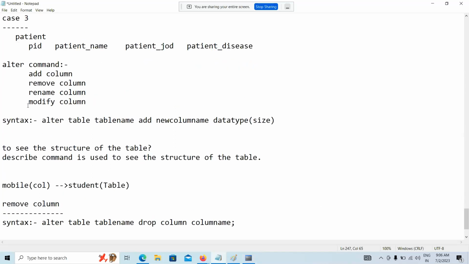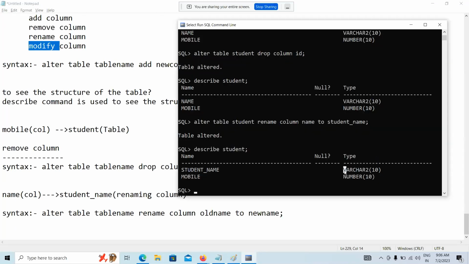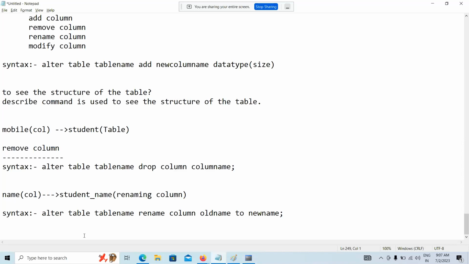Now, as you asked the question, can I modify the data type? Here, number is there. I want to modify it to varchar 15. Is it possible? Yes, possible. Mobile, what is the data type? Mobile number data type is number of 10. I want to change it to varchar2.